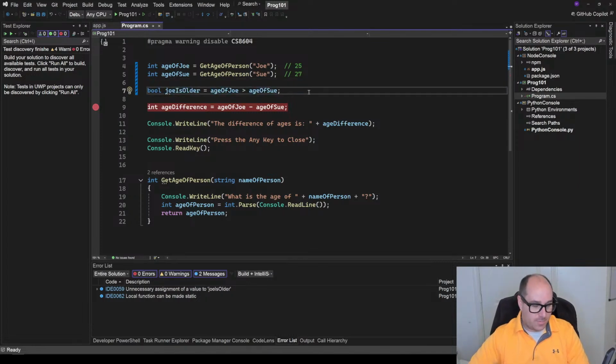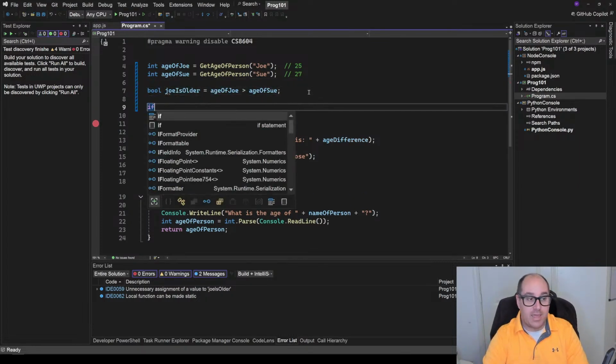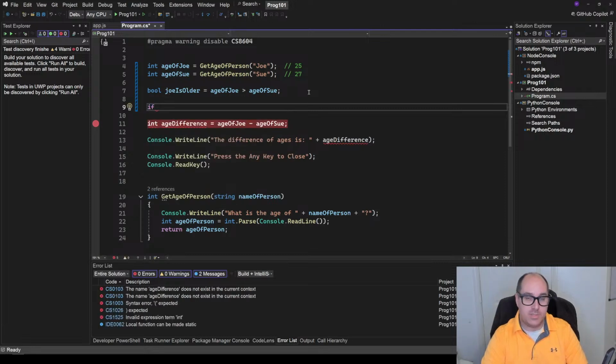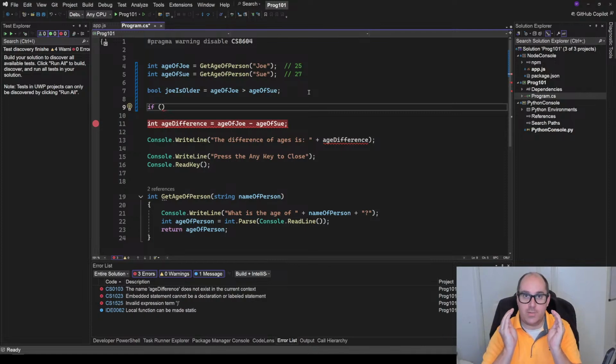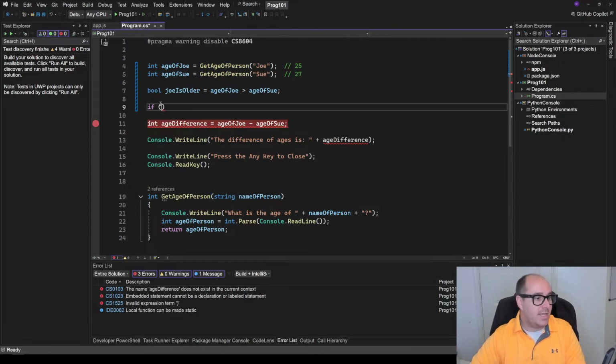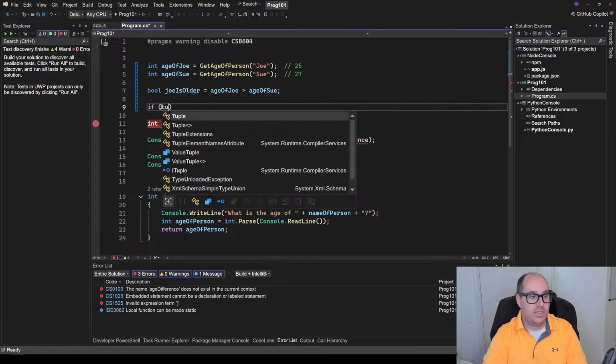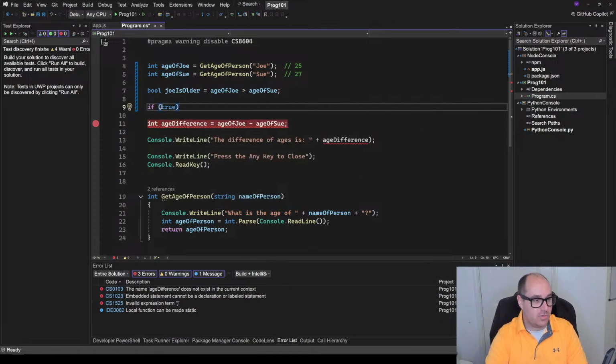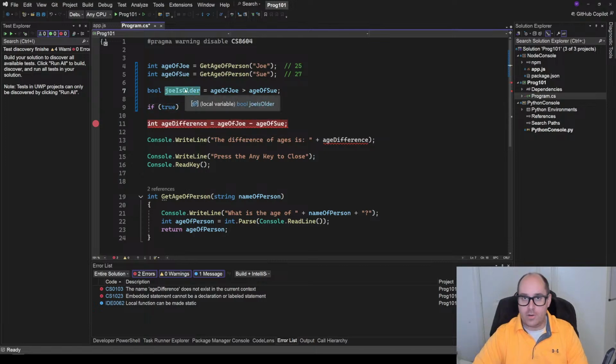What we're going to do is say if, and specifically in this language, we're going to use the open close parentheses just like we did in a function previously, but for a different reason. This is not a function call, but inside of here we need to put a Boolean value. We could literally put true, but we don't want to put if true. We want to put whether or not Joe is older.